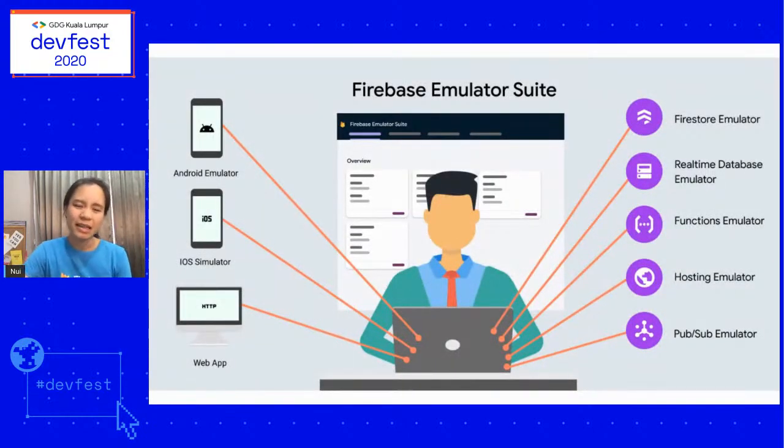But recently, I think last year or a couple of years ago, Firebase has this tool, the Firebase Emulator Suite, which allows you to develop and test your Firebase products in your local environment. It works with the most common products that we use, which are Firestore, Realtime Database, Cloud Functions, Hosting, and also Cloud Pub/Sub. You can run this on your local machine, and you can access it from your client, iOS, Android, or even your web or admin server side.